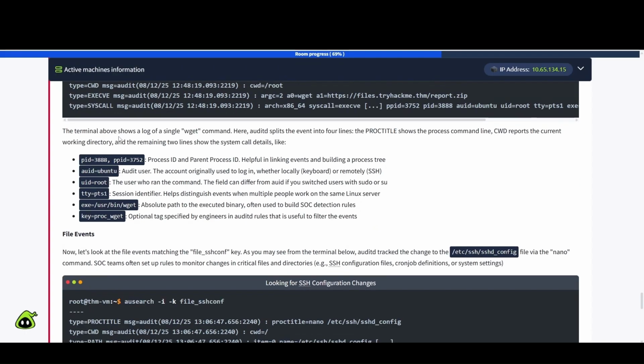The terminal above shows a log of a single wget command. Here, Auditd splits the event into 4 lines. The proctitle shows the process command line.